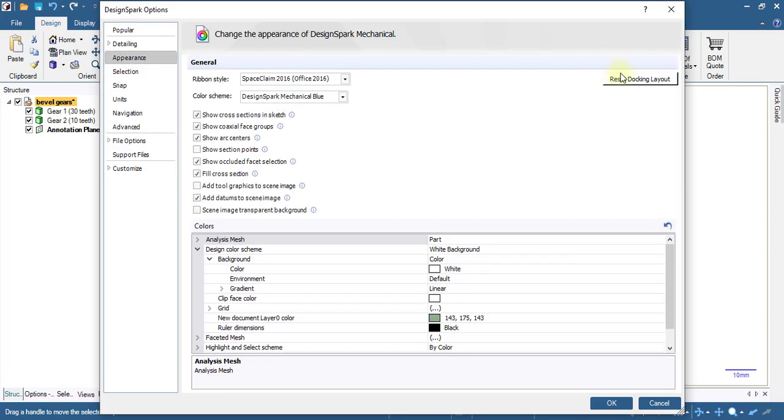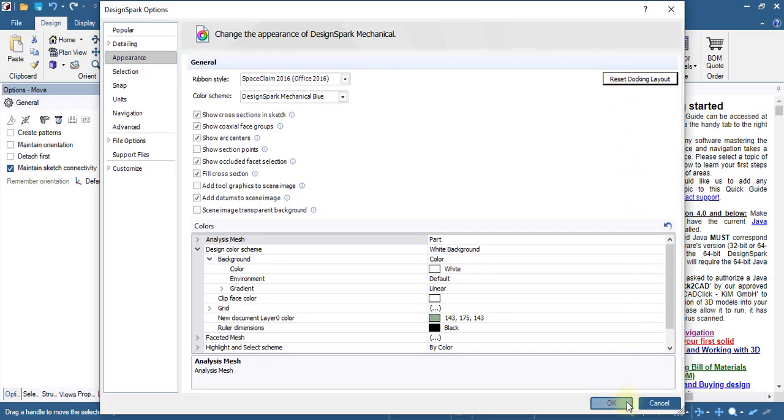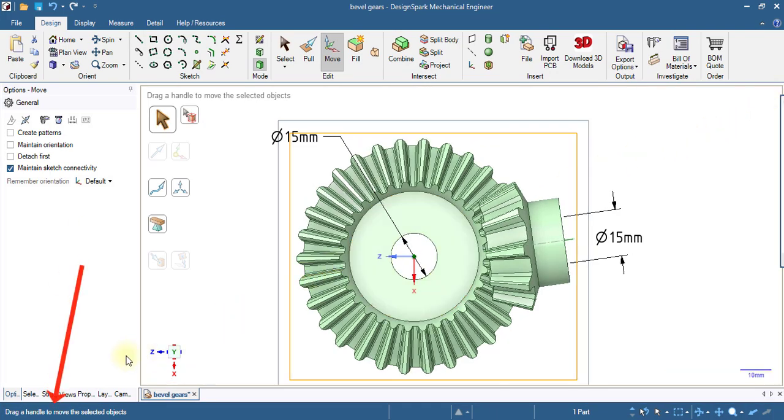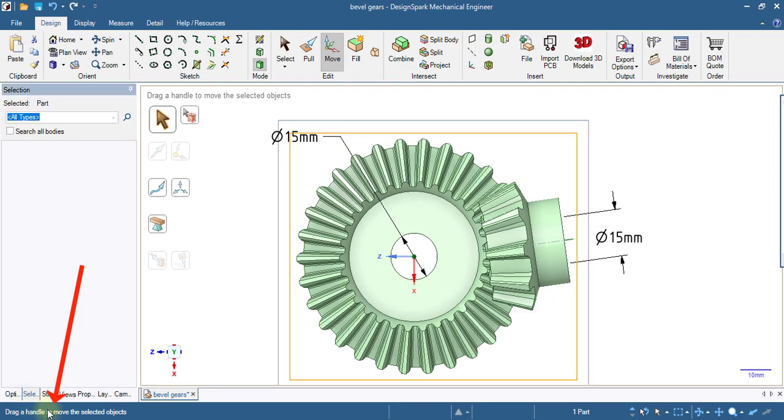At the bottom of the screen is a horizontal status bar, which will describe the next action depending on the status of the work on the screen. The same prompt will appear in the top left of the design window.